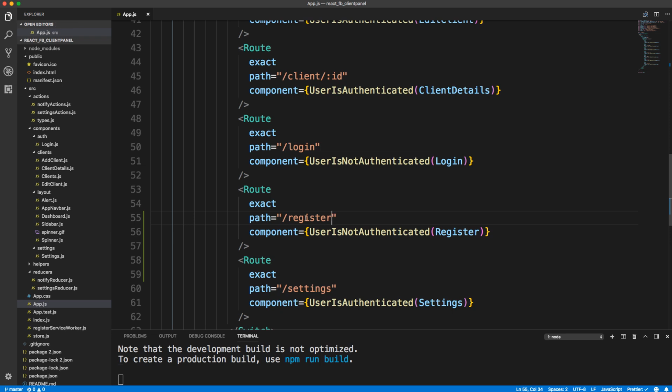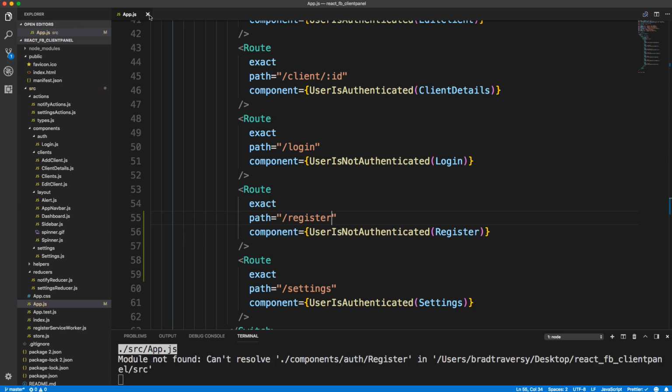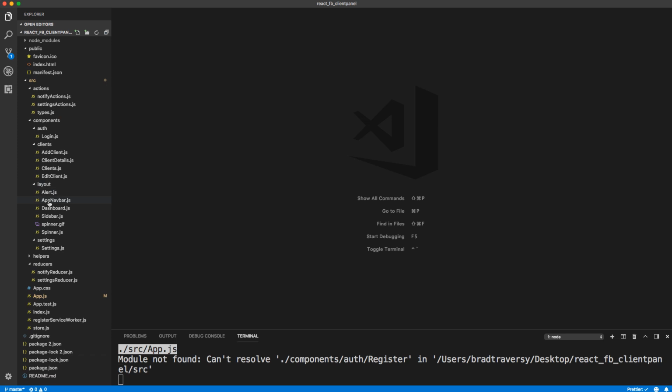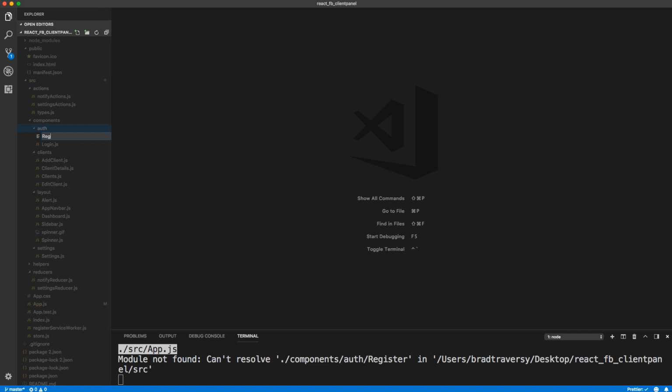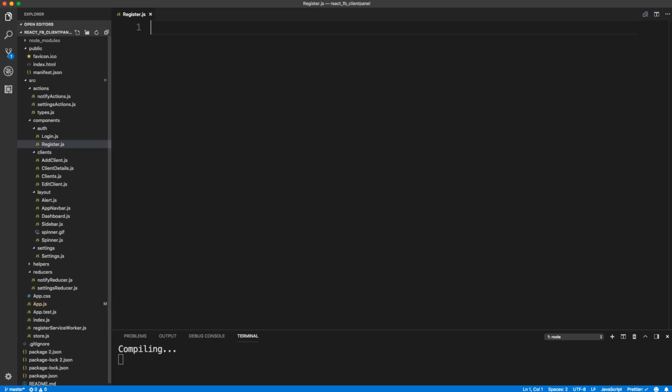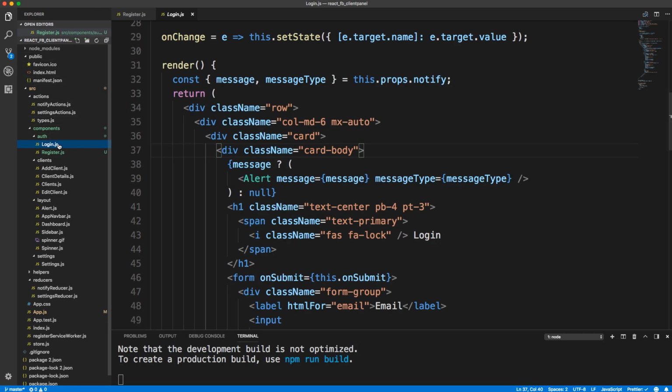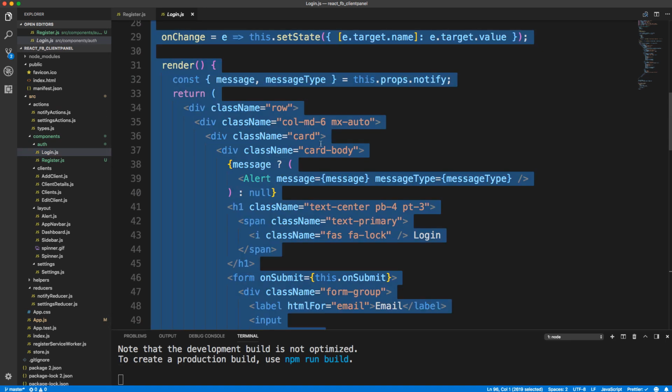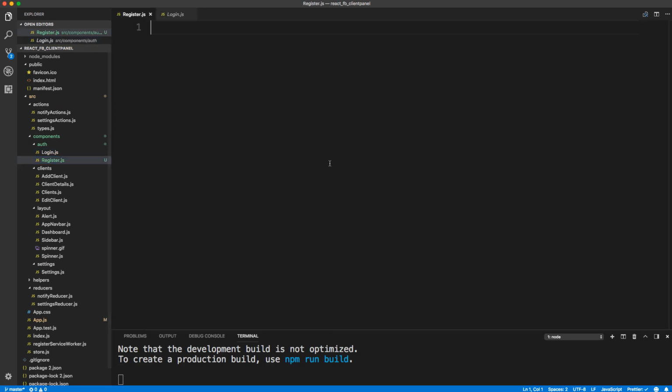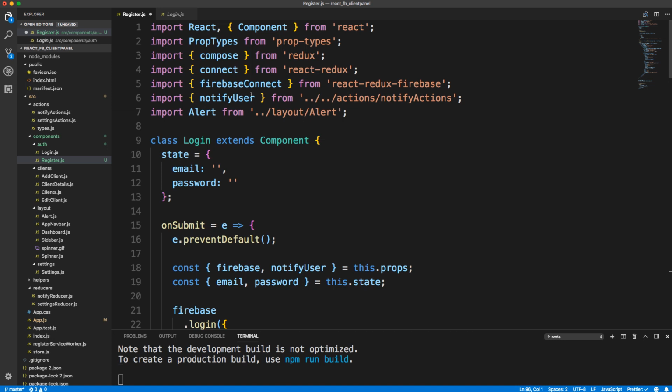Okay, so now we'll close that up and we'll go to components auth, and let's create a file called register.js. Now this is going to be very similar to login.js, so what I'll do is just copy the whole login and paste that in. And let's see what we're going to need from here. We'll keep all this.